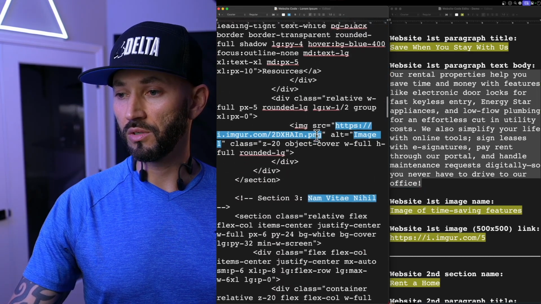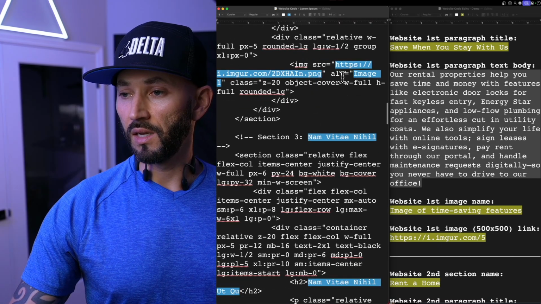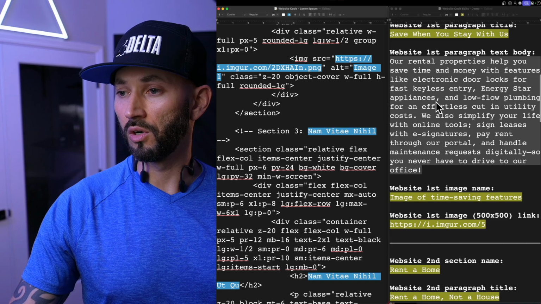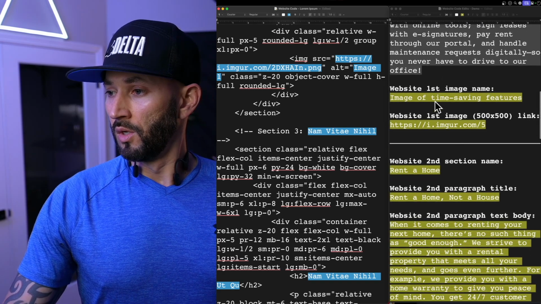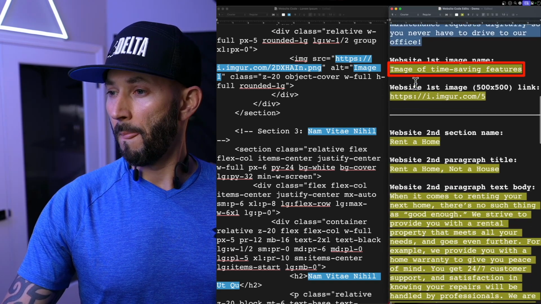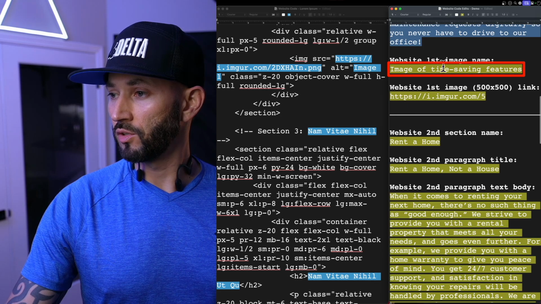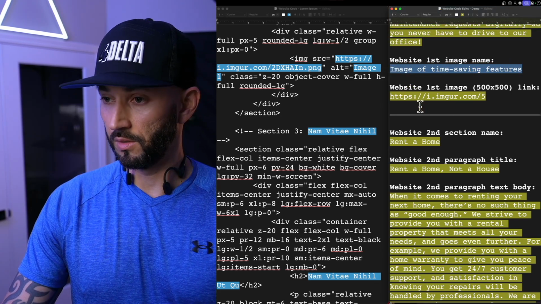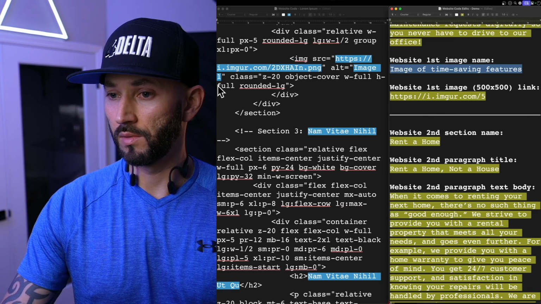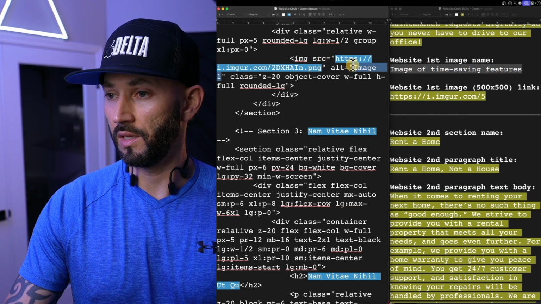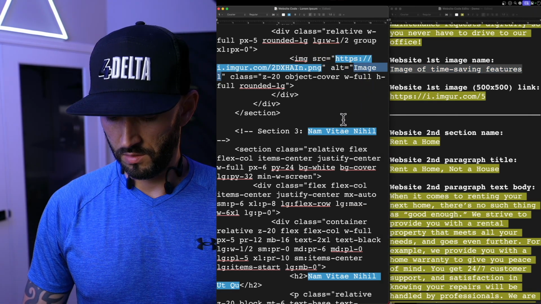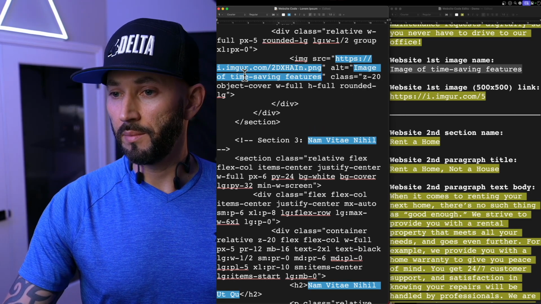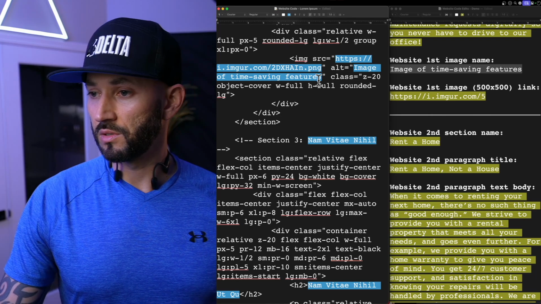So the picture, the first picture, it has a description that we're gonna have to name, and we're gonna have to give that Imager link. So the website first image, I'm just gonna label it right now. I have it here as image 1, paste. Okay, this image is called image of time-saving features.